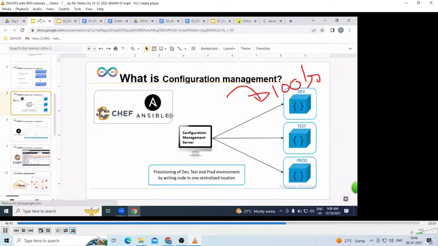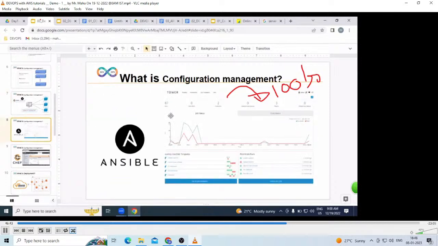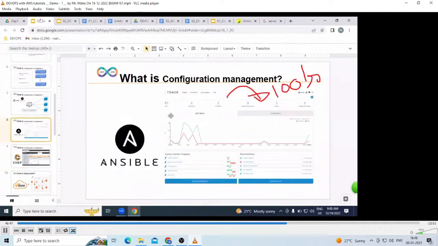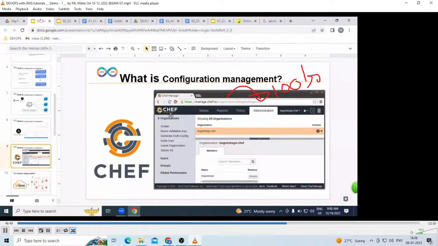We are going to learn one push model and one pull model. Ansible is a push model. Chef is a pull model. Clear, all of you? What is a pull, what is a push? Don't ask me now. We'll discuss it in the regular session. It will take 1 hour, so not for today. I will discuss it in depth, but not today.